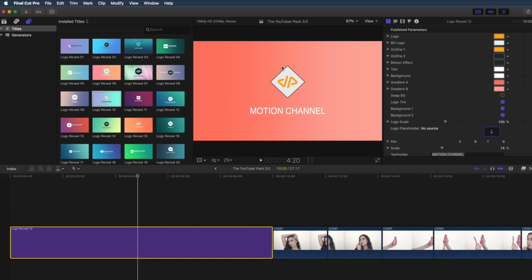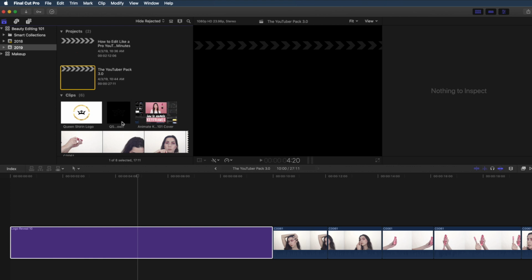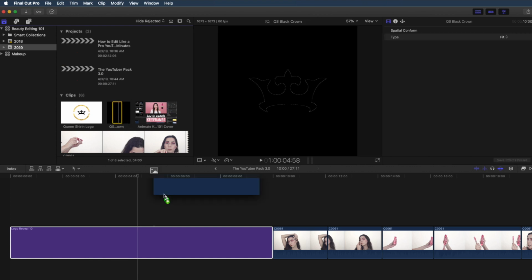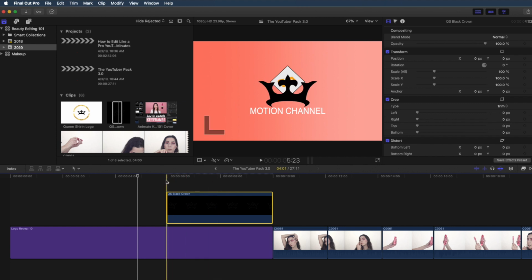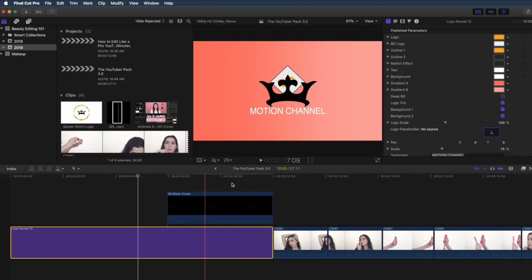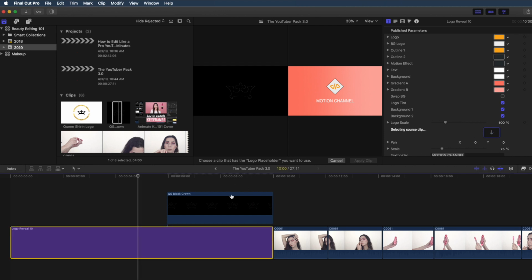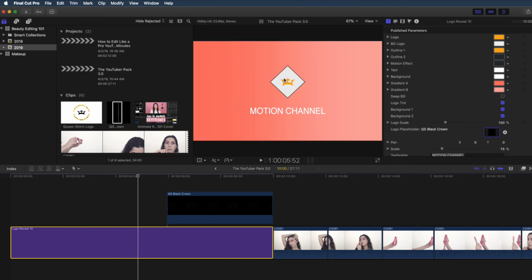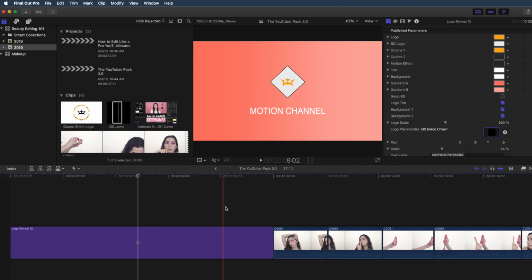All right, now for the logo, you'll see that there's already this pre-imported logo from when we downloaded the preset pack. To insert my own logo, what I'm going to do is go back over here to where all my files are at, and I'm going to select this clip right here, which is my logo in a PNG file format. So now that we have this in our timeline, we're going to be able to access it in the settings of this logo reveal. So I'm going to go right here and then press on this, and then click the crown logo and then apply clip. Now you'll see it automatically changed it to my logo. So now I can go ahead and delete this and we're still left with my logo.